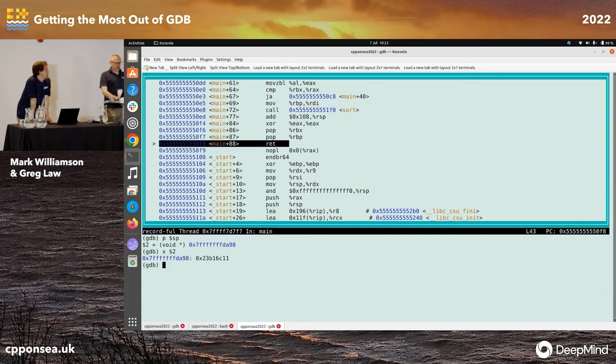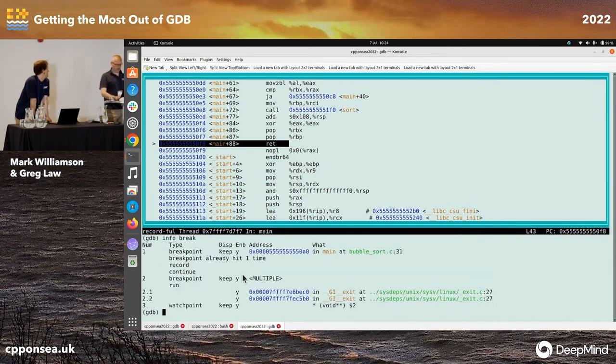Unfortunately, if I remember correctly, watch -l sp won't work. It doesn't like it. I don't want to do watch $sp because that will set a software breakpoint, and we already discussed those are very, very slow. So I'm just going to do this the sad way, watch star, void star star, that. Oh, why didn't that work? Okay, maybe I can go like that. Hopefully that will work.